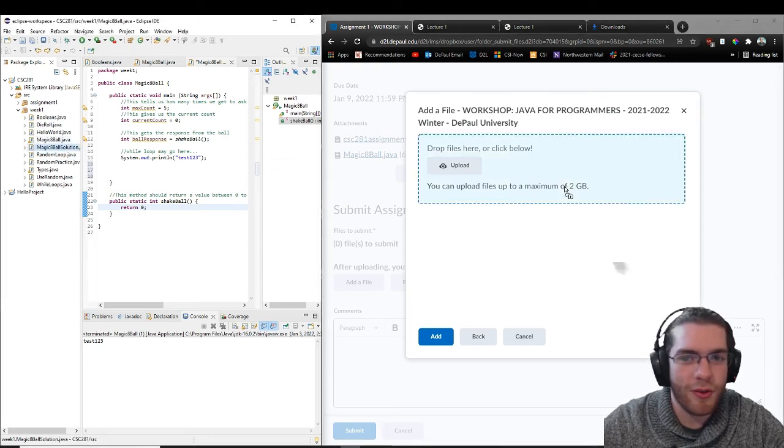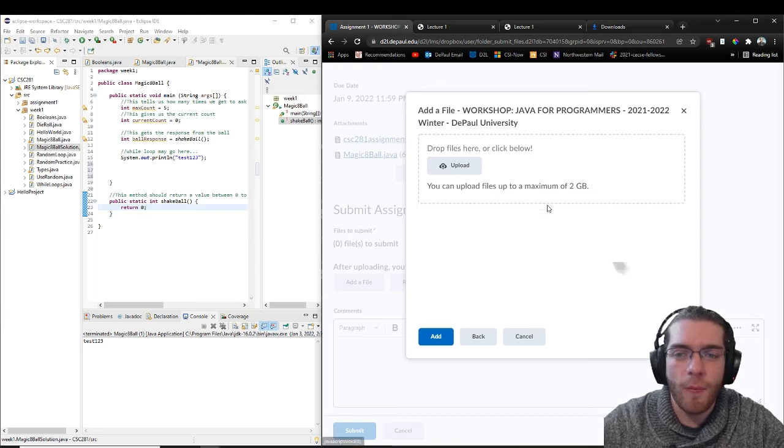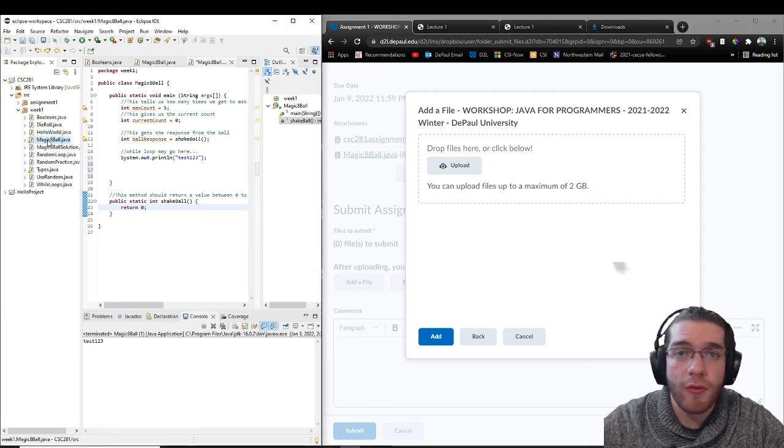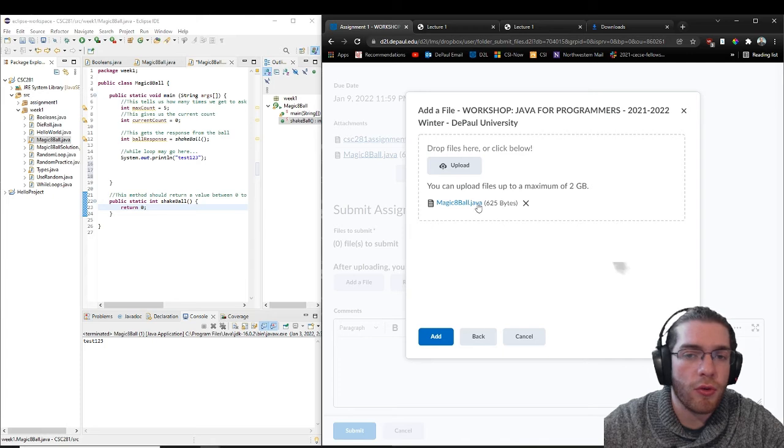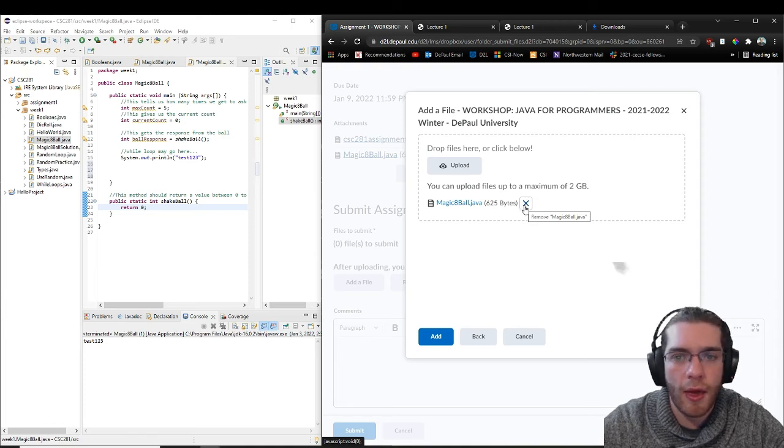I want to get 100, so I'll drag my solution in, right? Now, what I would like you to do is keep the same Java file name, so don't add in a solution or a last name or anything. You can just keep it as magic8ball.java, and you'll be fine. You don't need to add in an underscore last name or anything like that.